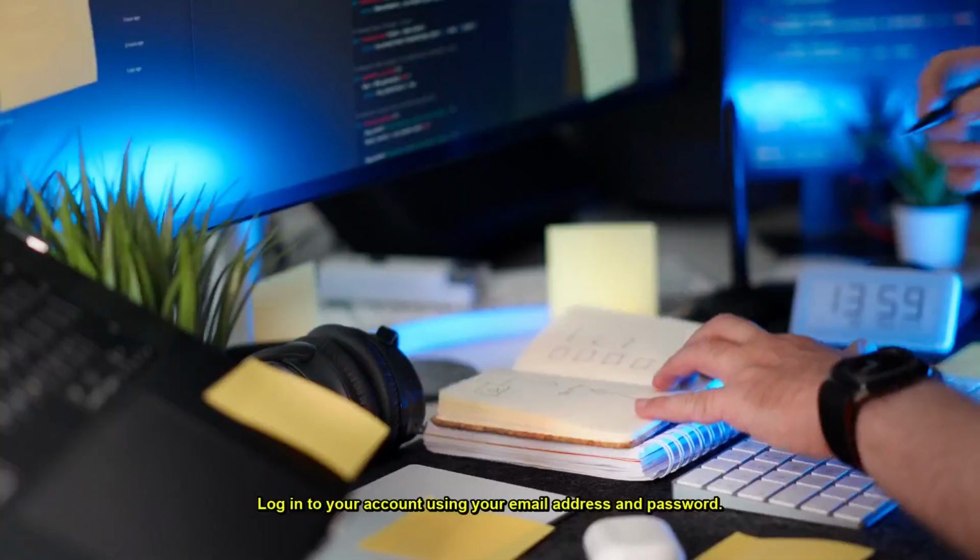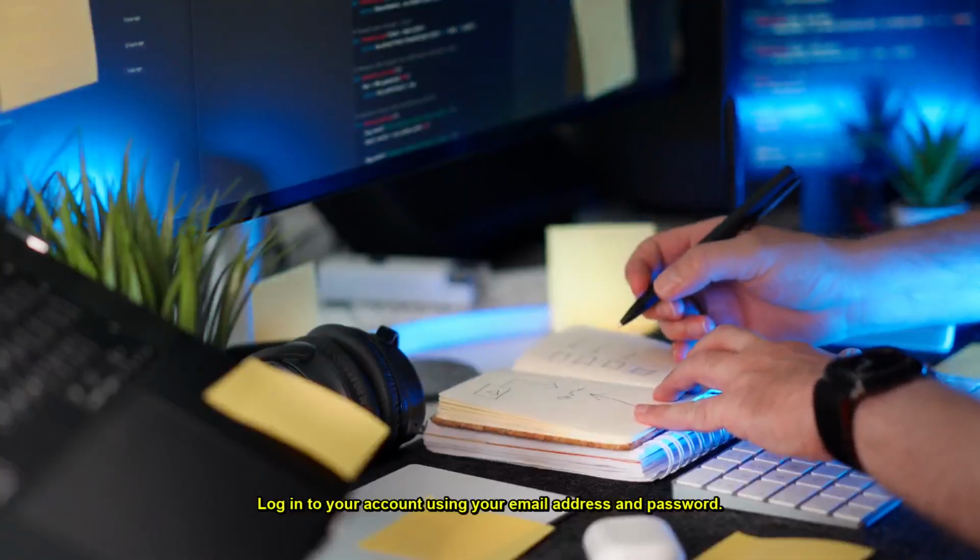Today we show how to back up your Best Buy credit card activity in a full guide, step by step, clearly. To back up your Best Buy credit card activity, start by visiting the Best Buy website. Log into your account using your email address and password. Once logged in, navigate to the My Account section.